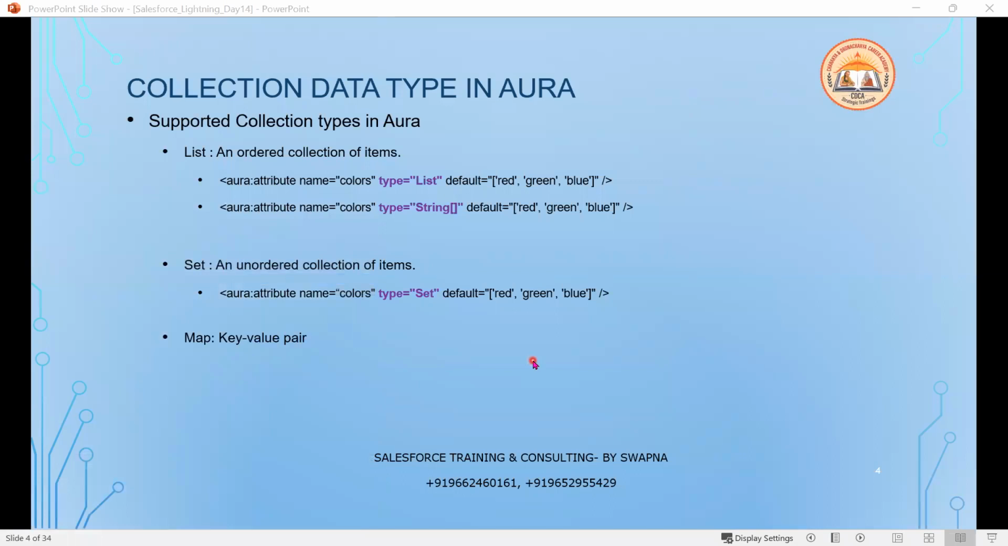Now coming back to the map. Map is a bit different from the list and set. Map is a key value pair, right? Till now, list and set have single values, there is no key and value. That means only one value is there. Now, how to declare a map attribute? Definitely type equal to map, we have to give. But when we are storing the values in the map, it should contain the key and value. This is the key and there should be a colon and the value.